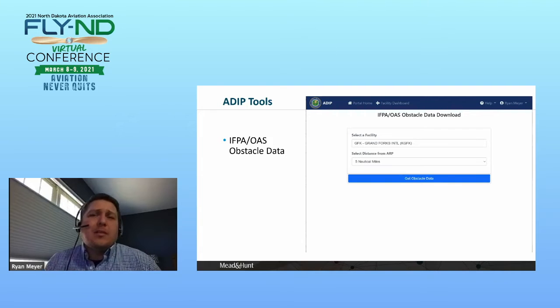The next one I wanted to spend a little bit more time on is this obstacle data. The flight procedures obstacle authoritative data throughout the country is available for download through the ADIP portal. This is the obstacle data that flight procedures development would see if they look in live. This looks into their database, the one database that's authoritative for the country, and will pull data out. So this enables any user to just download the data and start utilizing it.